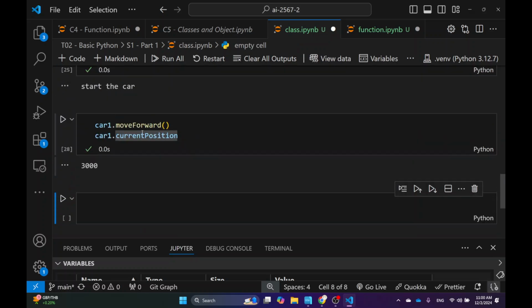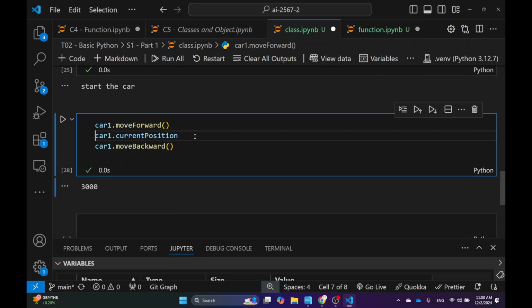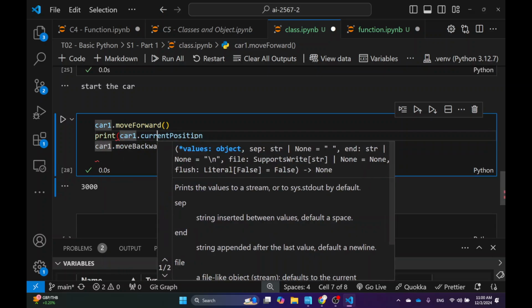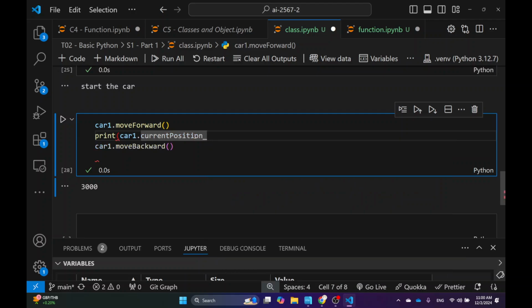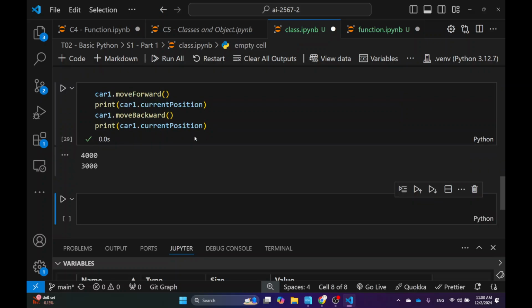See, it's 3,000, right? I can also say car1 dot move backward, and I want to print them right here, okay? And I can print again, like that. Just like that, okay?